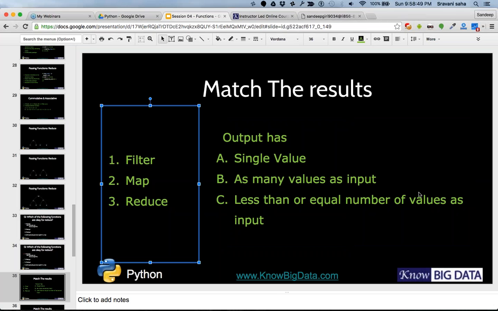So the question to all of you is, can you match these two columns? Filter, map, and reduce. Which one gives the output as a single value? Is it filter, map, or reduce? Which one gives output as many values as were in the input? And which one gives values less than or equal to the input?